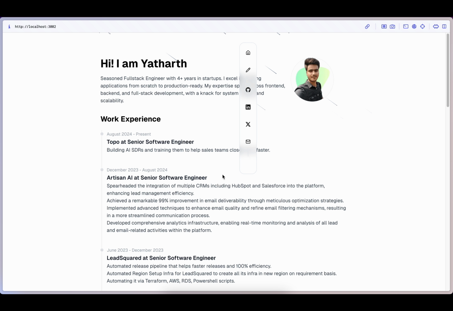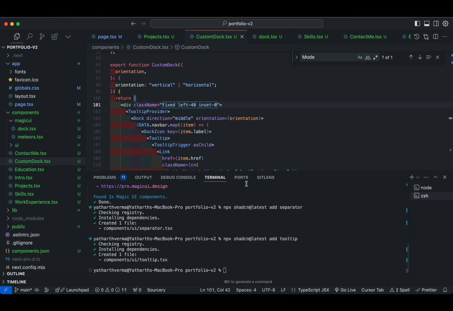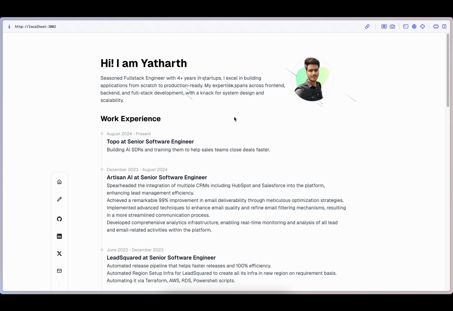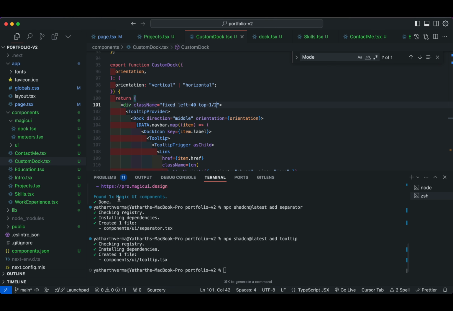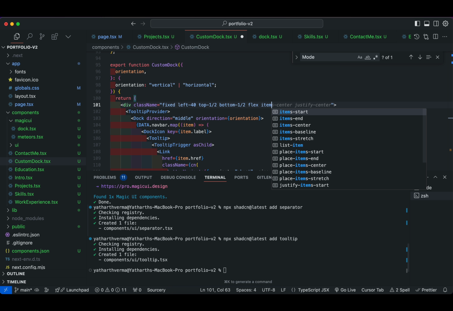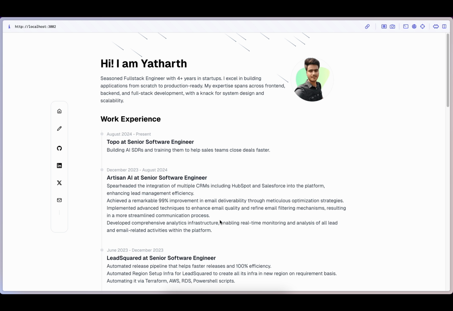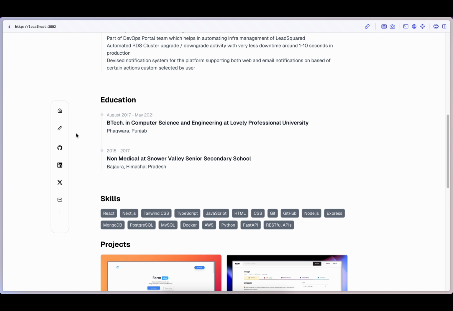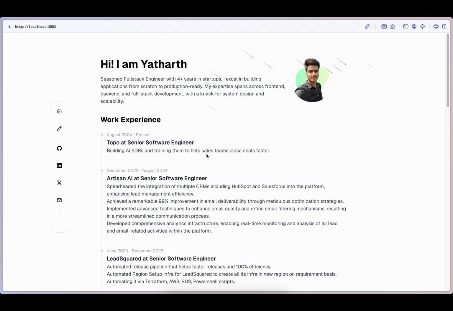Only thing is it's not coming proper. We need it at the left side. So for that, what we can do is, let's see. Yeah, but we need it at the bottom half as well. Flex, items-center, justify-center. Yeah, it's looking good now. So as you can see, we were able to make this dock come at the left hand side of our container. And if you scroll down, as you can see, this dock is fixed, which is really good, right?